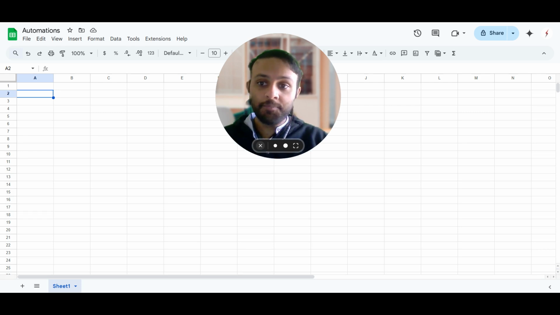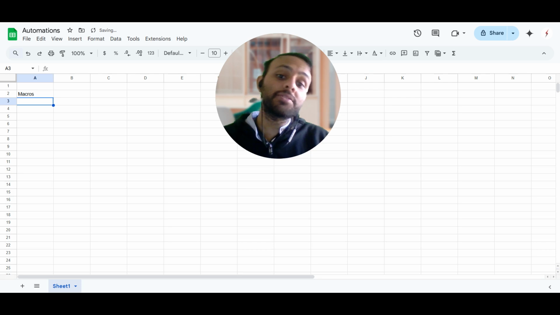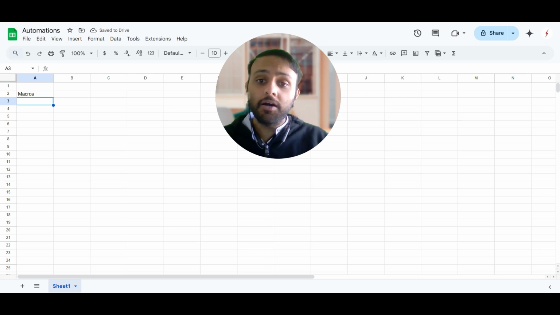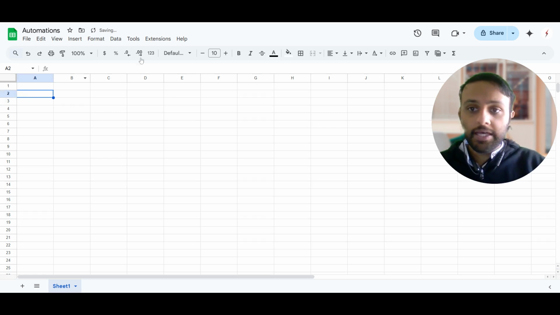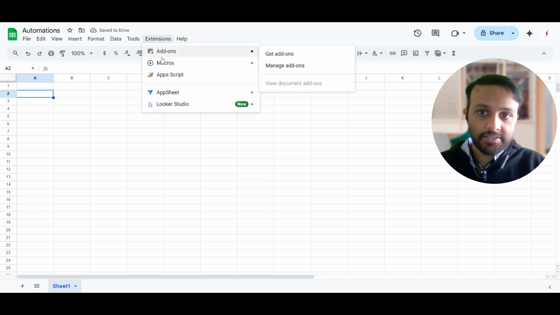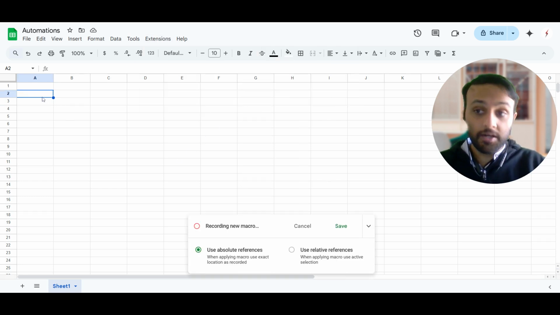Similarly, over here, this automation can be bifurcated, in Sheets and in Excel, into two things. First is using a thing called macros. What macros does is automate certain tasks that you've already done, repetitions. I'll just explain this quickly. Over here in extensions, you get the option of macros and then record macro. So just start recording.